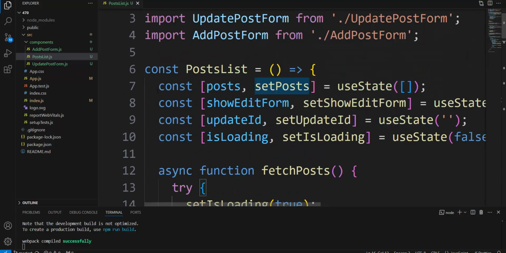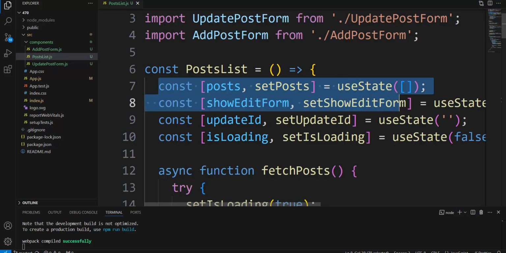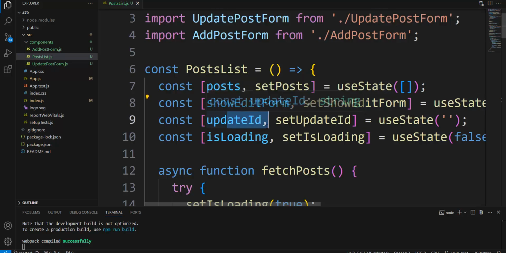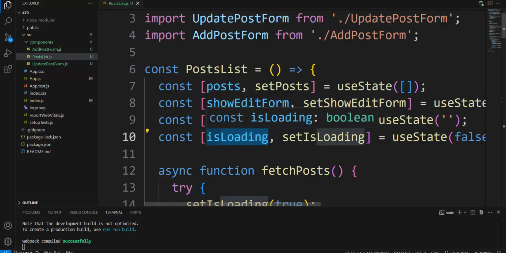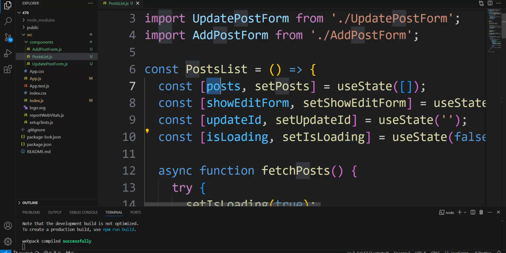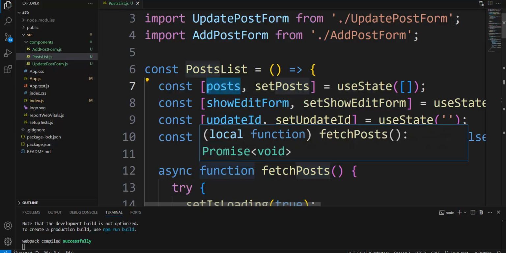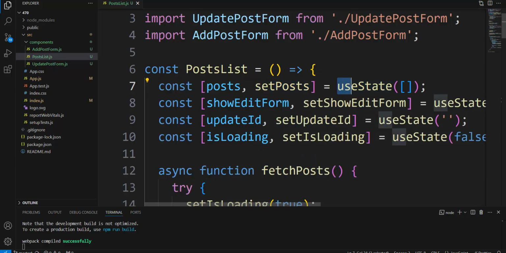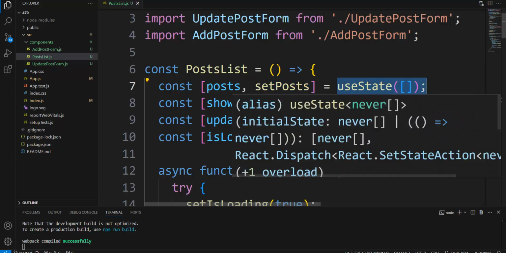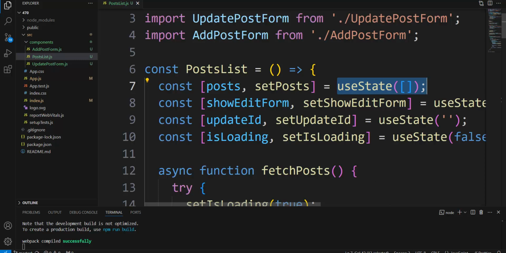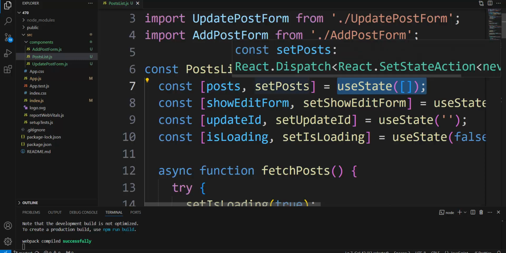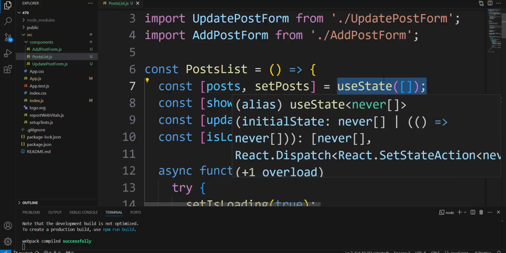Again here, we have only one state interesting for us. It is an array, but we have state show edit form, updated ID, is loading. It is a helping state, what helps in our operation, but our main important one is post. And of course, here is post and set post. Use state is the state manager of that post or of every state here, but concentrate on post and set post.